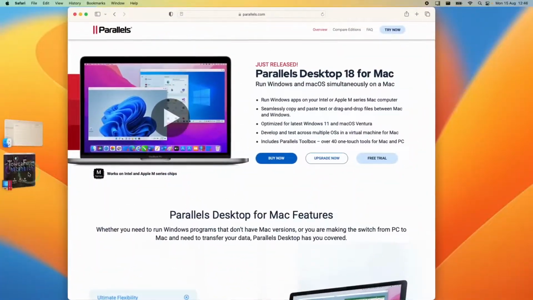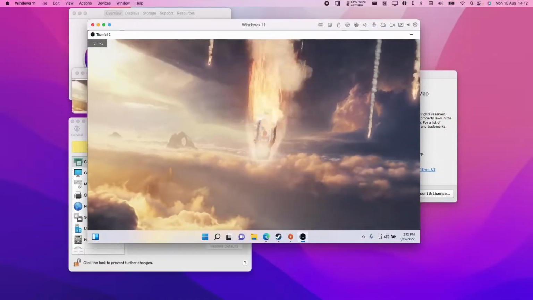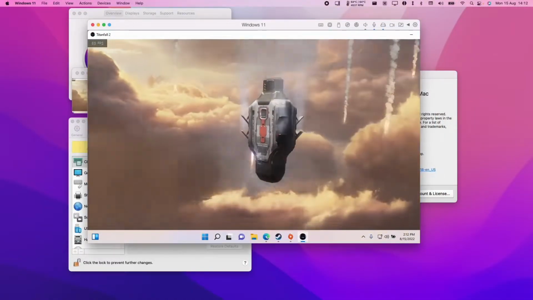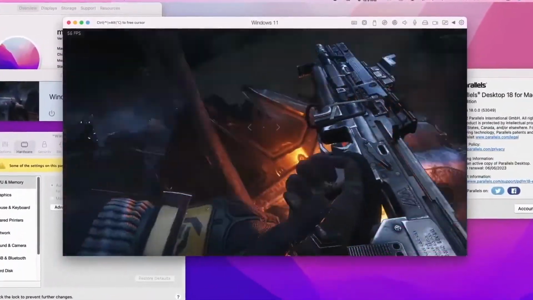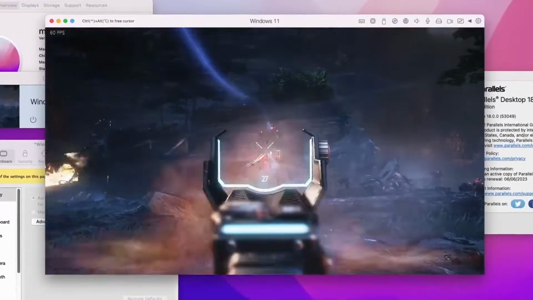I'm very excited to tell you that Parallels 18 for Mac has just released. So this is the latest update to what is the best virtual machine software for Apple Silicon Macs, and it's fully capable of running Windows 11 ARM as well as plenty of Windows games and applications, including AAA titles.